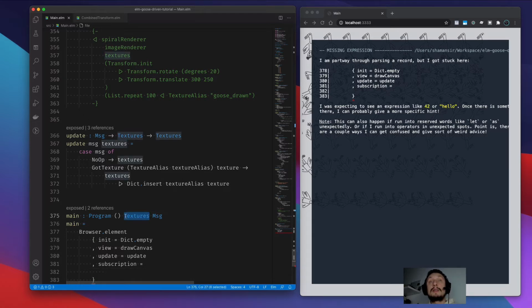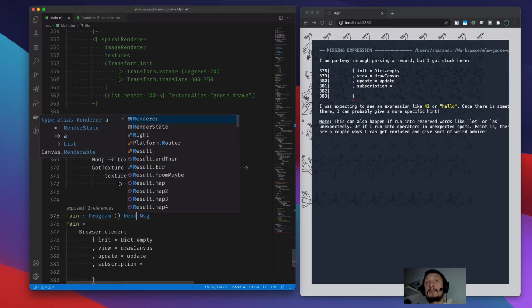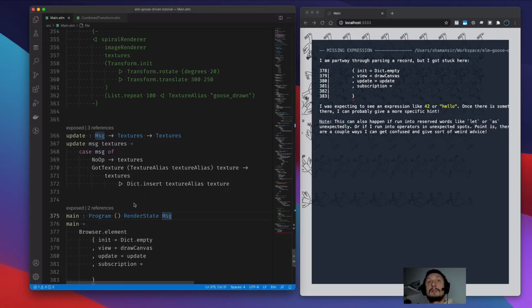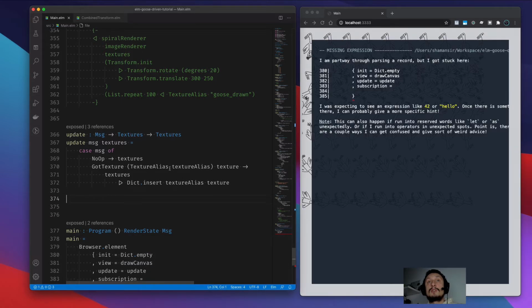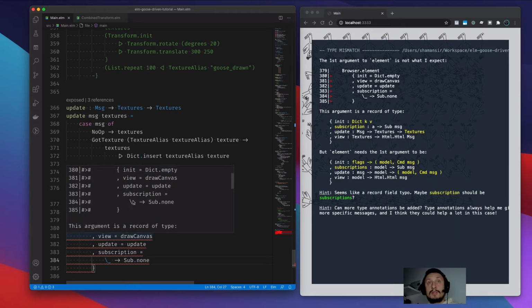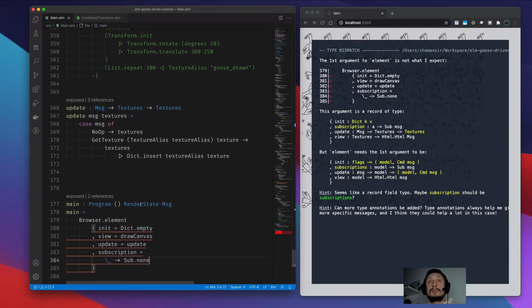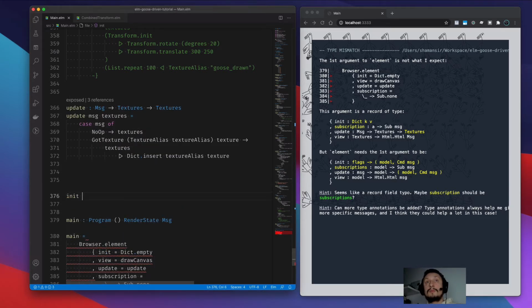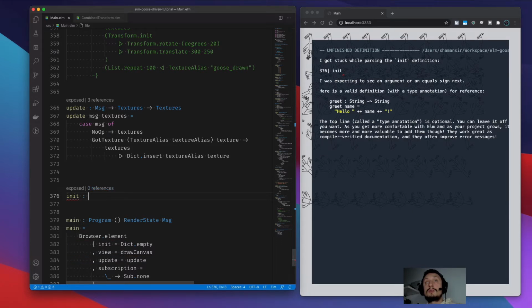So, and now our model is not only the textures, but this render state. And so we have to change. Let's keep it sub none. Our definition is wrong now because we've changed the model, and we have to update everything here to match our update. So now let's move the initial model out of there. And now it's a function of flags, which we ignore.